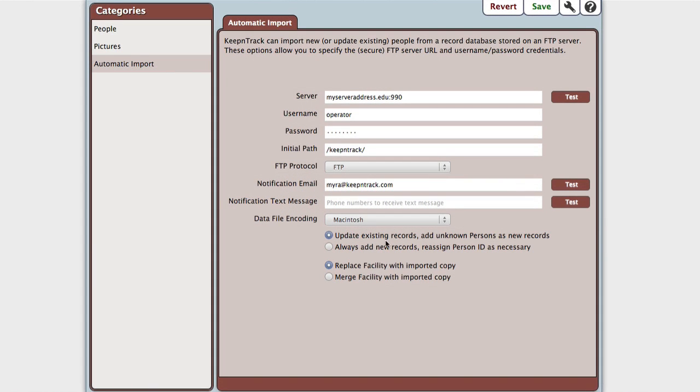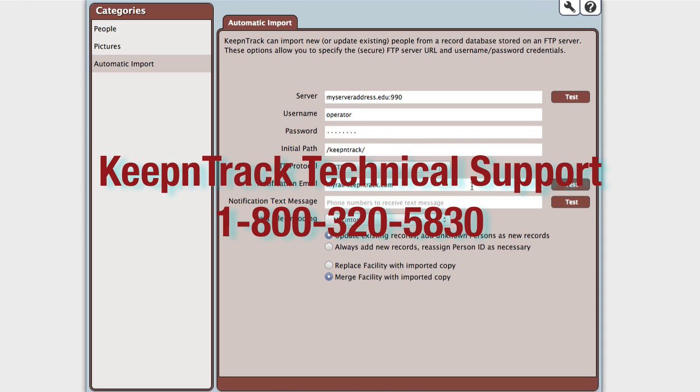Again, choose how to handle duplicates and facilities, then save the preference. If you need assistance setting up your FTP import, contact Keepin' Track Technical Support at 1-800-320-5830. Happy importing!